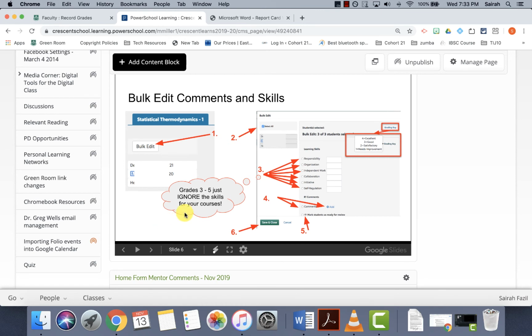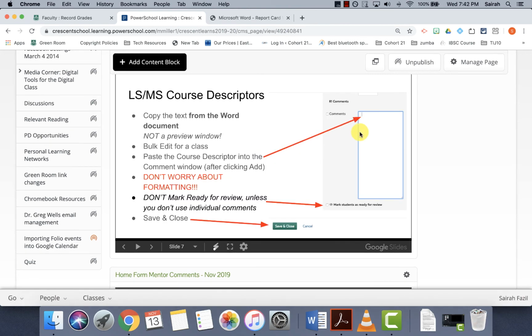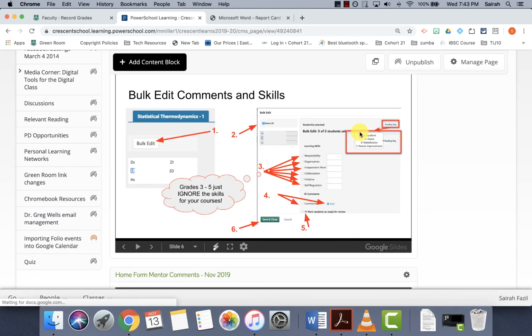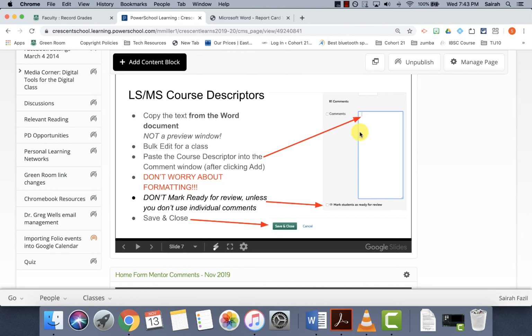And another thing is that you want to ignore the skills for your courses. For the lower school and middle school, it'd be a good idea for you to go over the slide deck a little bit more carefully, as should the upper school. If you have any specific questions, Martha is available, as well as I am available to sit down with you to go over it in a little bit more detail. So just let us know.